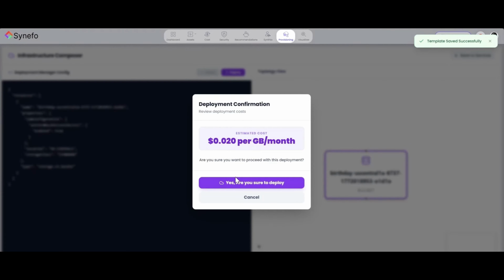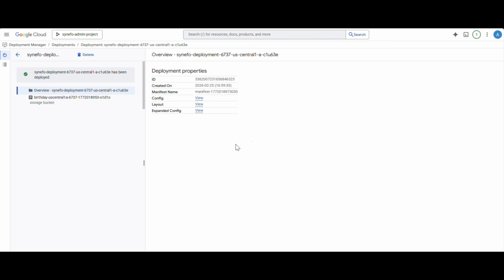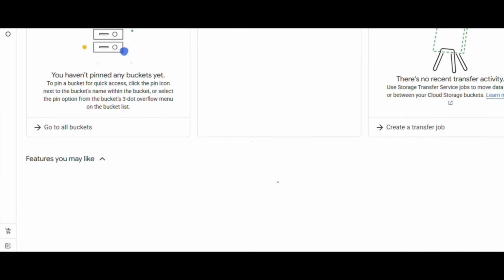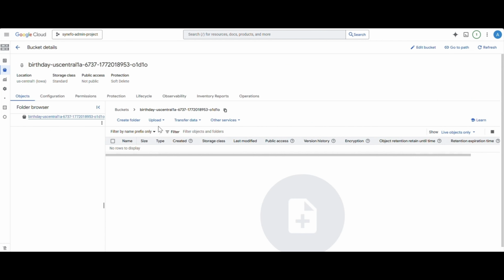Approve the deployment, track its progress, and continue refreshing the page until you see it's marked as done. Select View Deployment Manifest to open the Google Cloud Console and review your new resources. Head to the Cloud Storage section in your GCP console to confirm the storage bucket was successfully created.